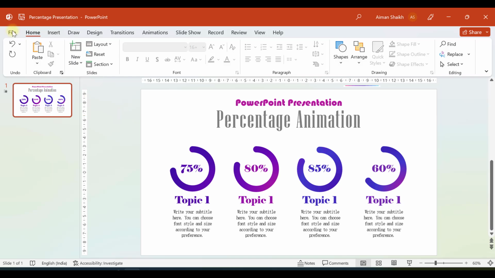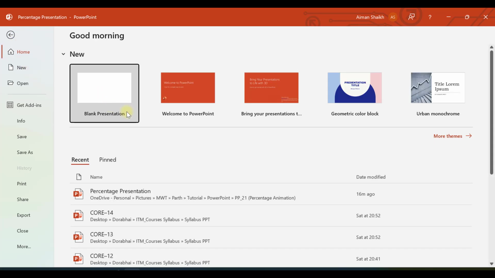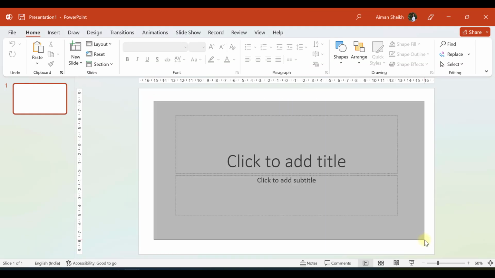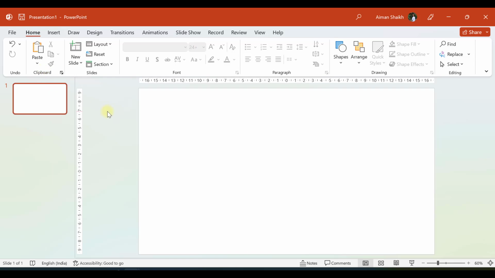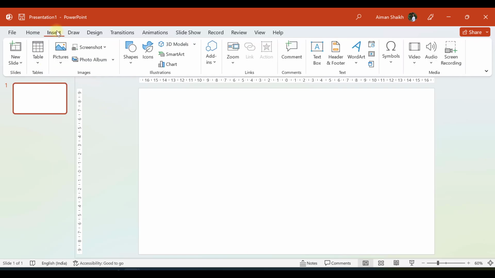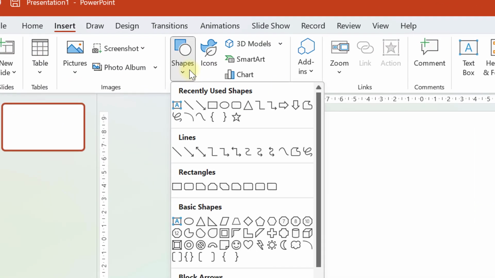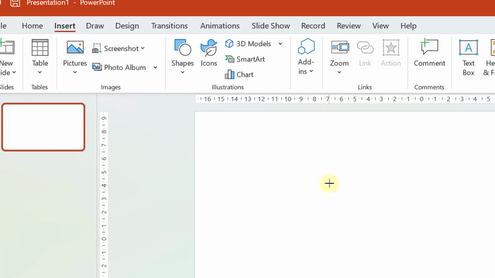So first of all, let me go to file and take a new blank presentation. I will delete these placeholders and now let us start with making an arc. So we will go to insert, we'll go to shape, and here you have an option of making an arc. So I will select this and by holding shift button I will make an arc.